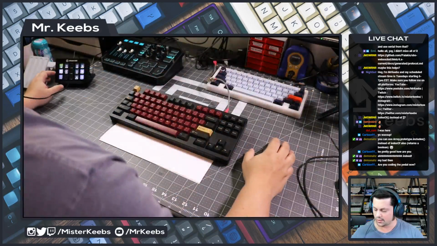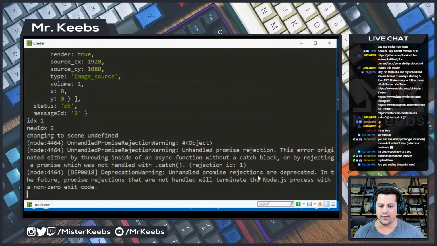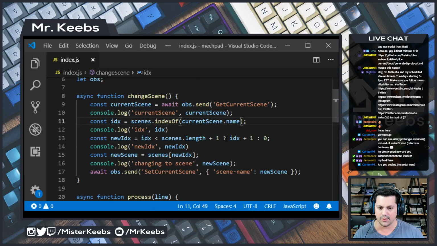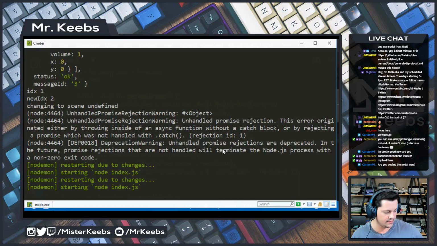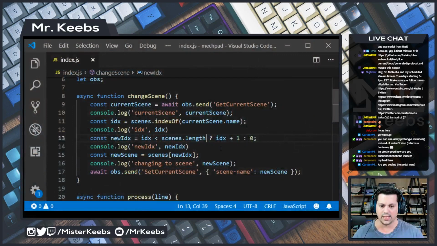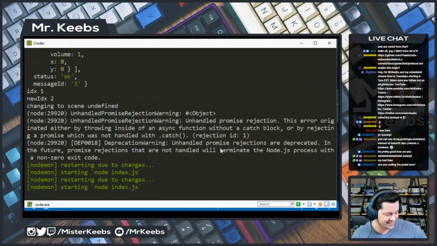No, it said changing scene undefined. So sorry, wrong one here. I think this +1 here is not correct. I think it's still like this. Let's try it again. Let me go back here. Let me click it once. There we go. Let me click it twice. Same thing, undefined. So the new index was 2. So it's still not detecting. I think it may be -1, to be honest. I am just taking a wild guess here.